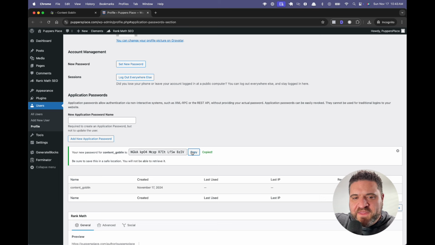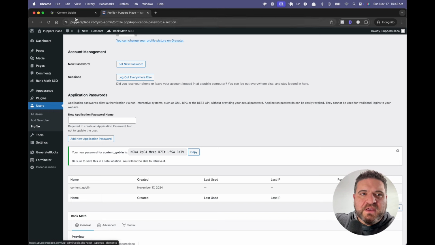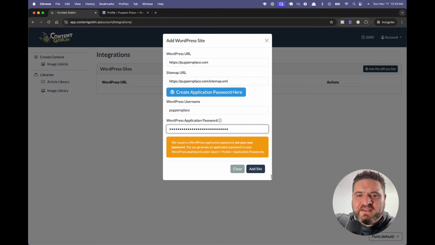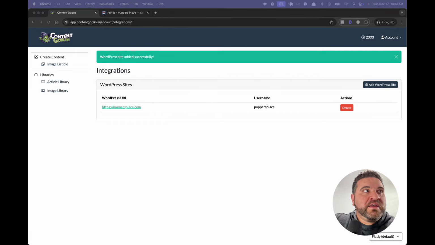Now, the important thing about this is you should be using these for other tools too, because you don't want to give them your WordPress credentials. And if you use an app password, you have the ability to revoke it at any time. So if something were to happen, you could just revoke that password. So we'll go back to the tool, we'll paste the password in, and we'll add the site.